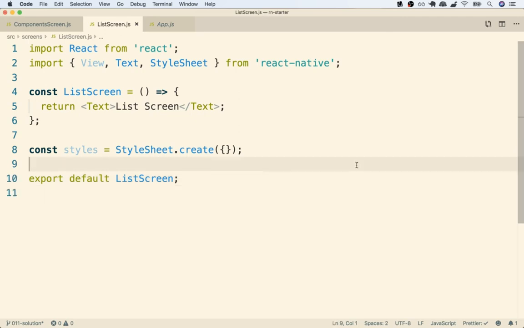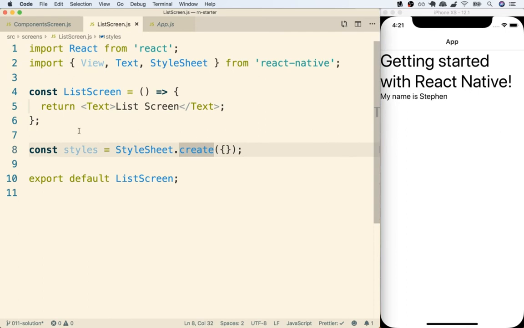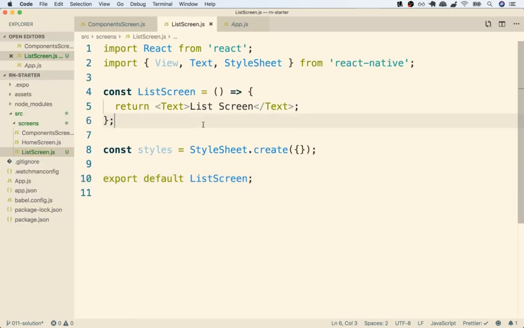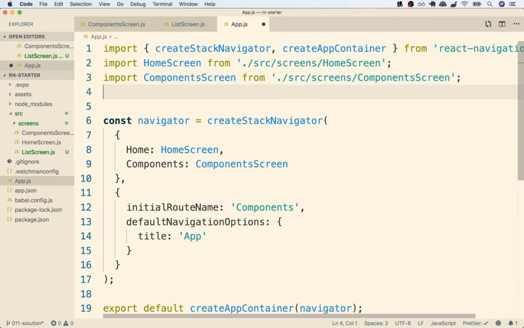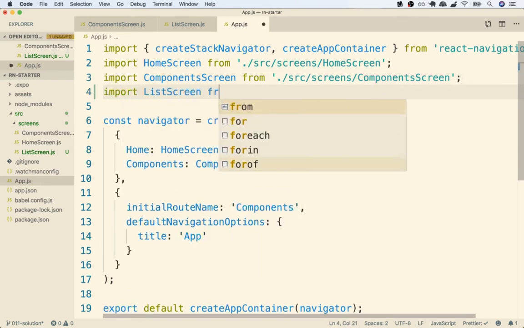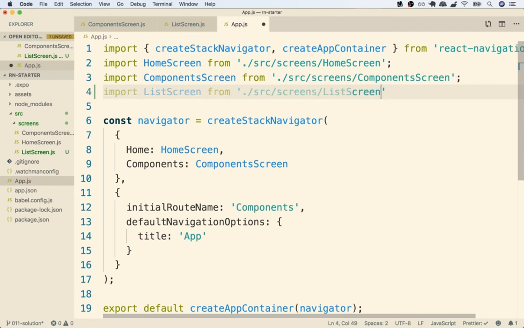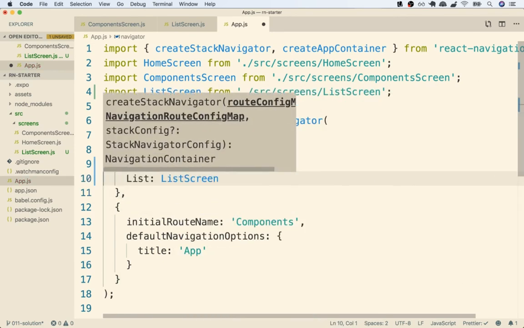So now if we just save this file, once again, we're not going to see any change on the screen of our device. To actually get this thing to show up, remember, we have to import it into our app.js file and wire it up to that navigator. So I'm going to change back to the app.js file inside of my root project directory. At the top, I will import the ListScreen from src/screens/ListScreen, and then we will wire it up to our navigator right here. So I will say List is ListScreen.